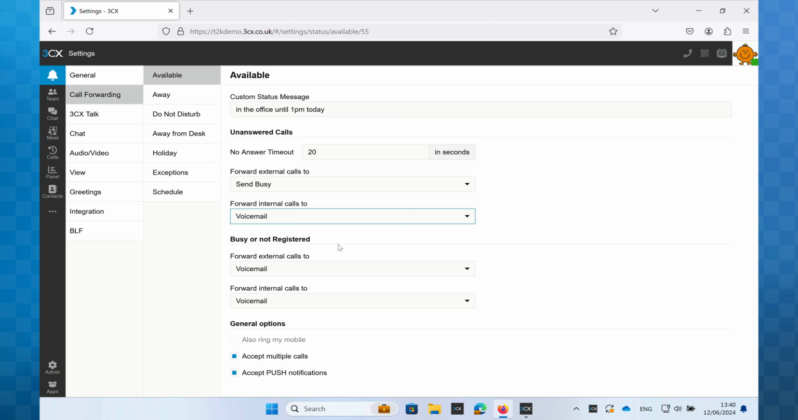The last section on this page is General Options. If you've added your mobile number to your profile, then the option for Also Ring My Mobile will be available. This is really a legacy option, as the 3CX smartphone app offers much more flexibility to handle calls when you're on the move. The next option is Accept Multiple Calls. This is essentially call waiting.